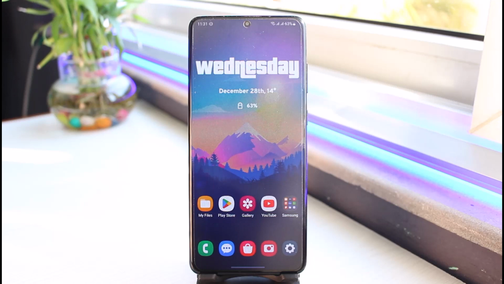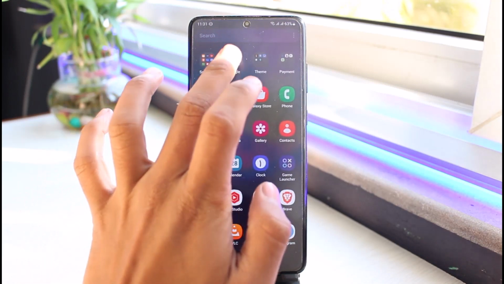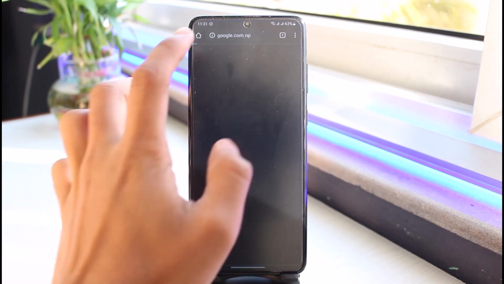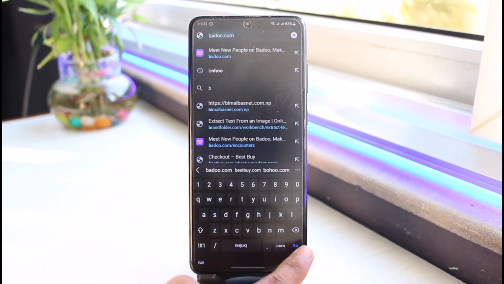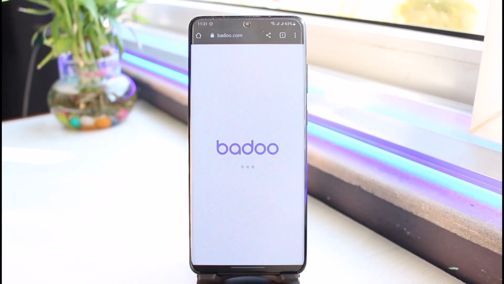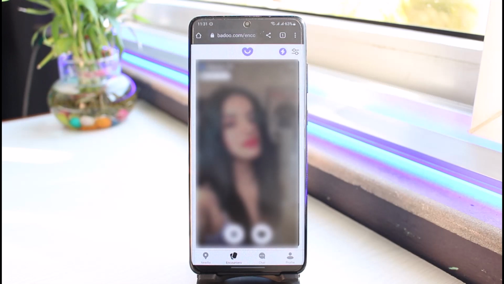If you'd like to delete your Badoo account, it's very simple. You have to first open up your browser, and once you open your browser you just want to go to badoo.com. I'll also make sure to drop a direct link down in the description box. Go to badoo.com and then make sure that you are signed into your account.